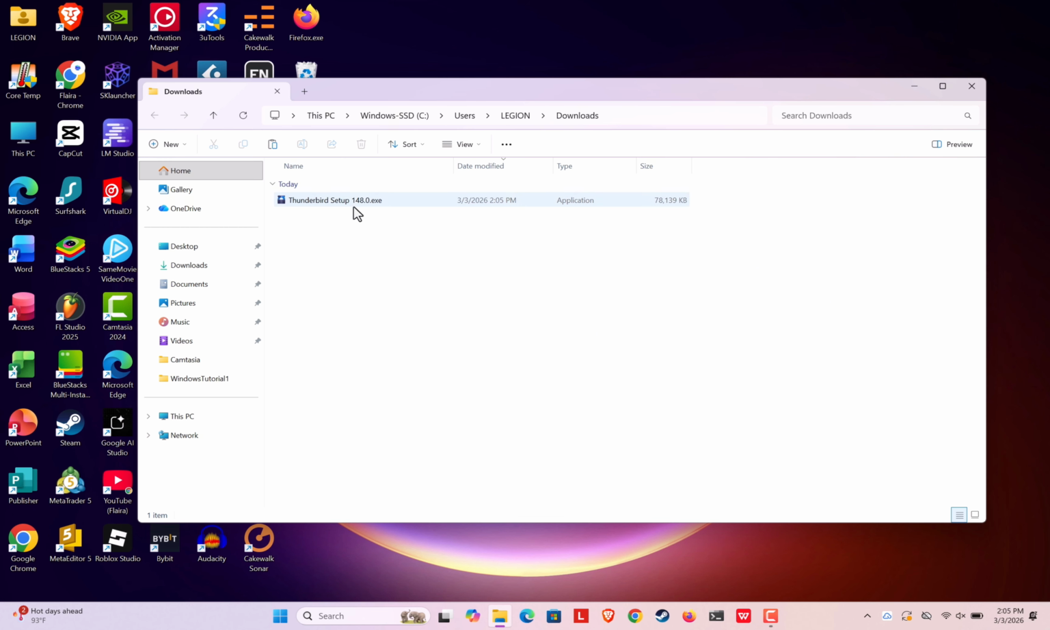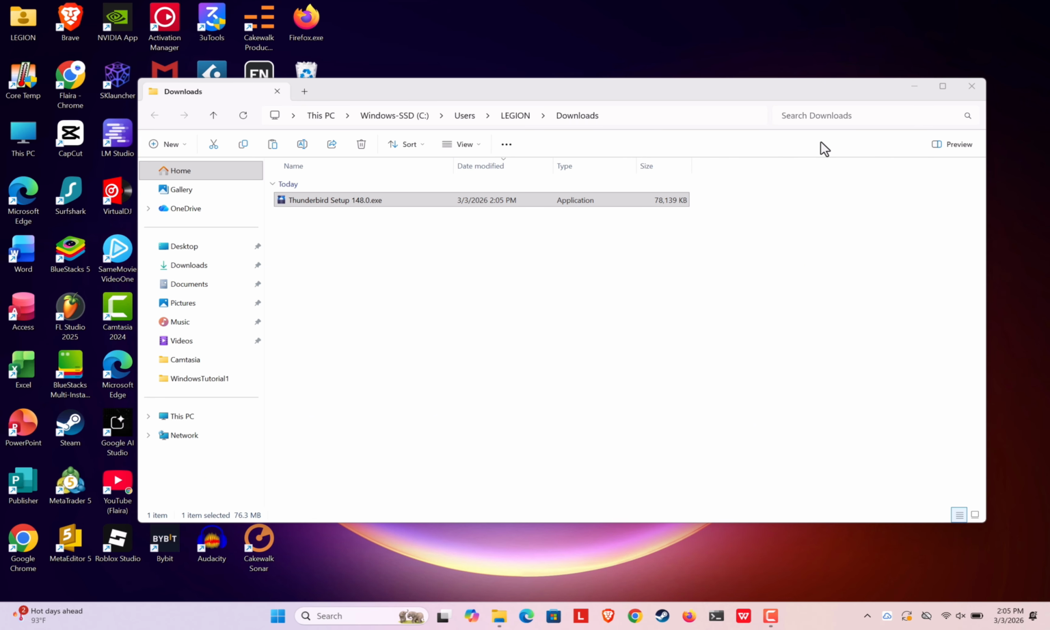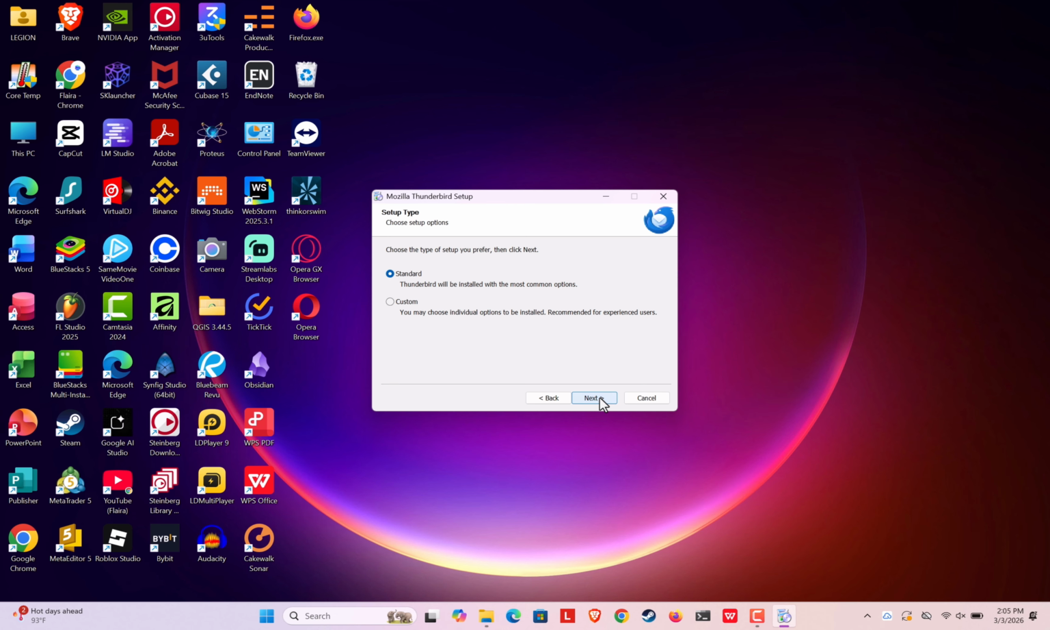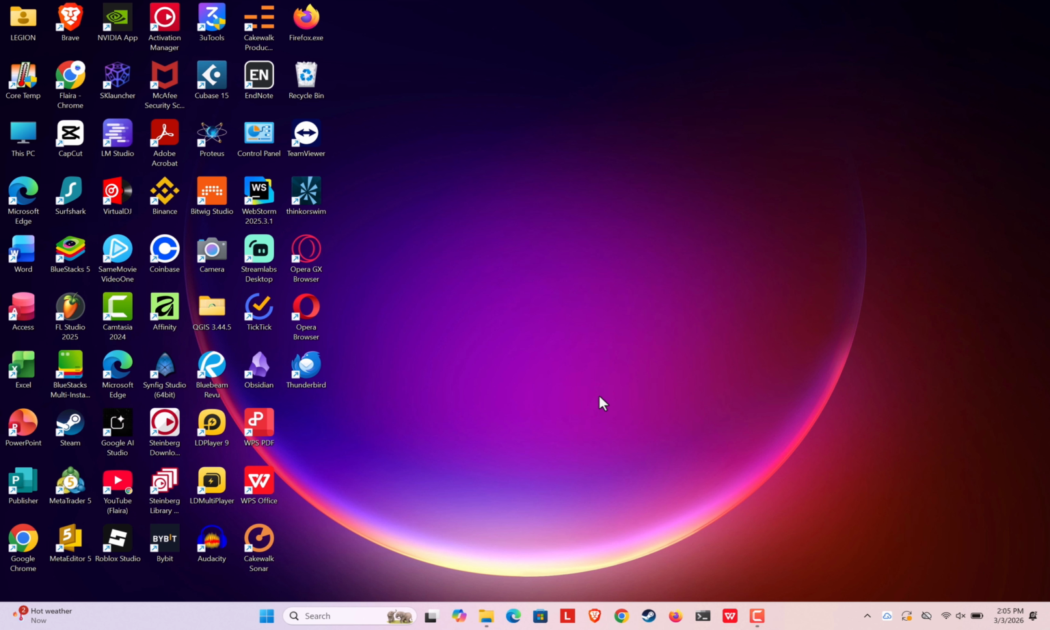Now double-click the Thunderbird setup file. If you see a user account control message asking, "Do you want to allow this app to make changes to your device?" click Yes. The Thunderbird setup wizard will now appear. Click Next. Choose Standard Installation, then click Next again. Finally, click Install. The installation process will begin and should only take a few moments. Once it's finished, click Finish, and Thunderbird will launch automatically.